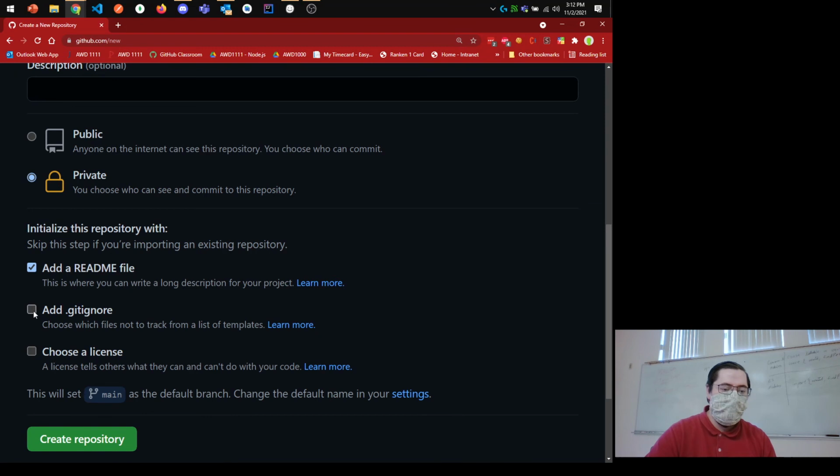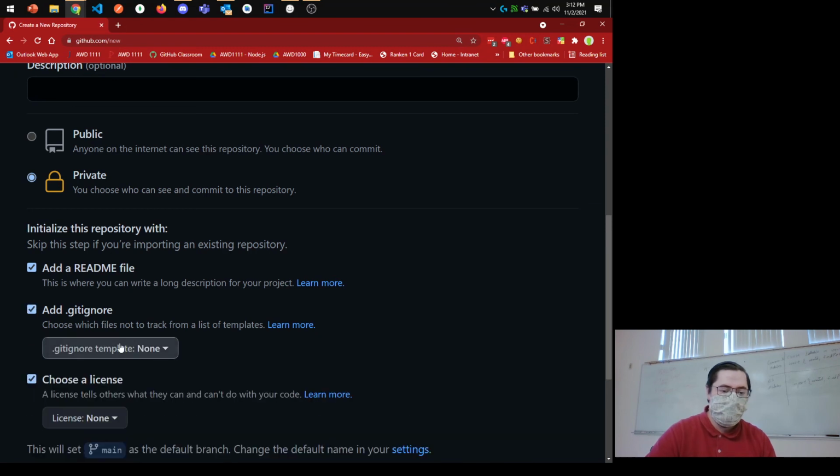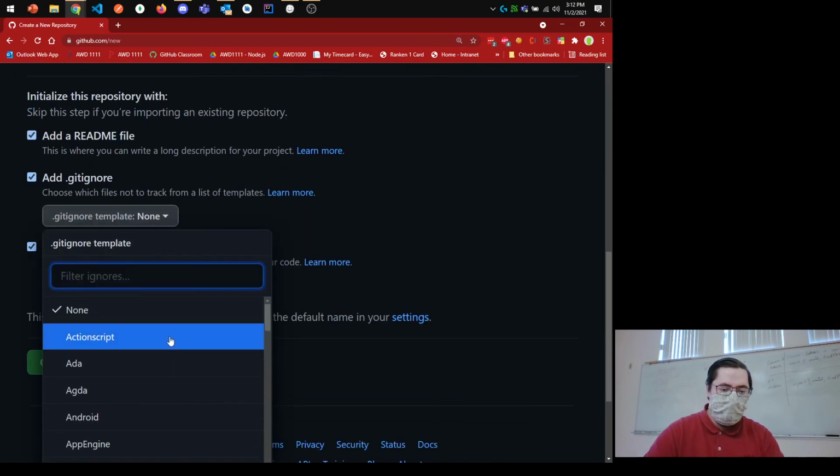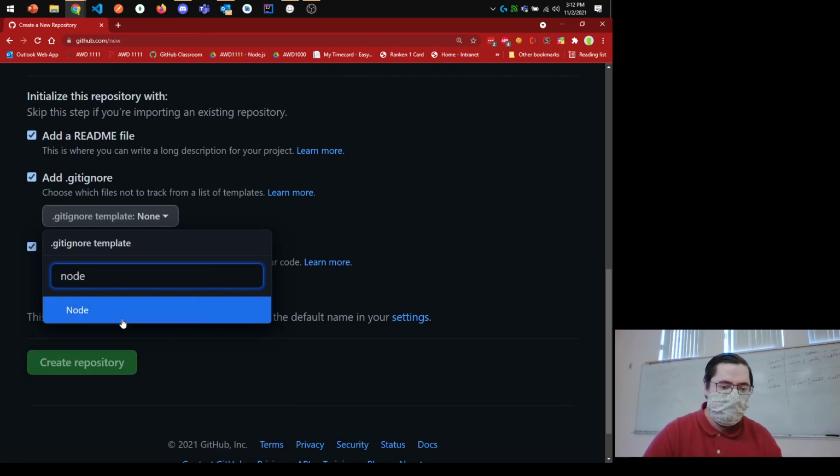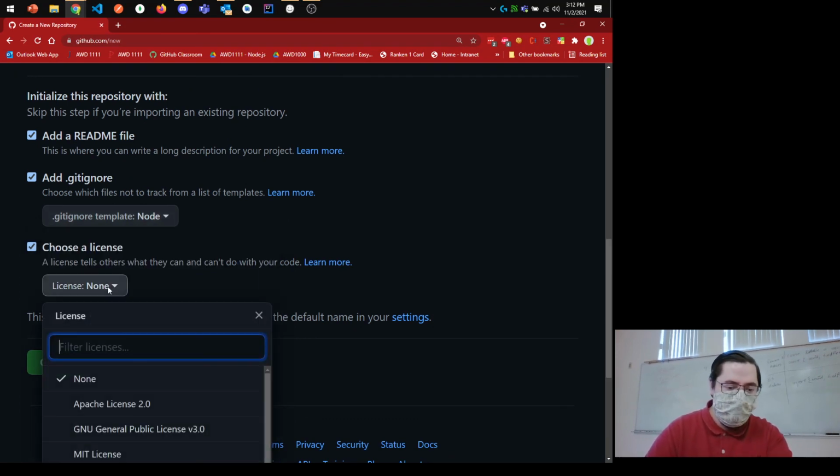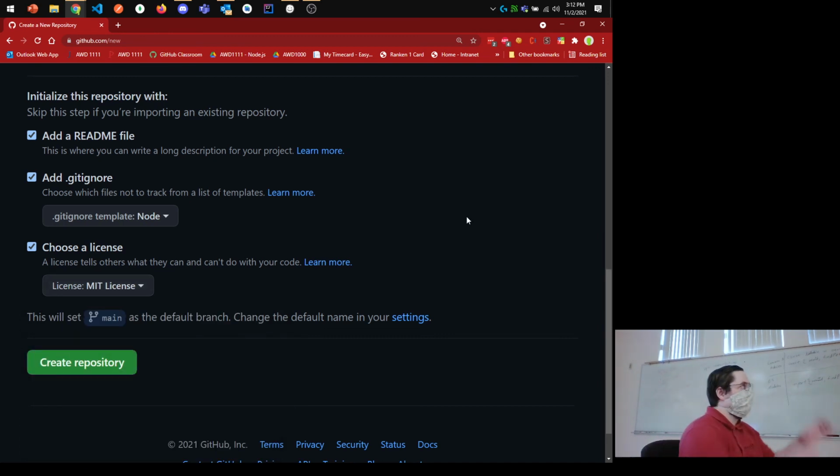We're going to add a README, a .gitignore, and a license. The .gitignore will be Node. The license will be MIT. It's worth noting that React is going to be running on top of Node, so that's why I'm using the same ignore file as Node.